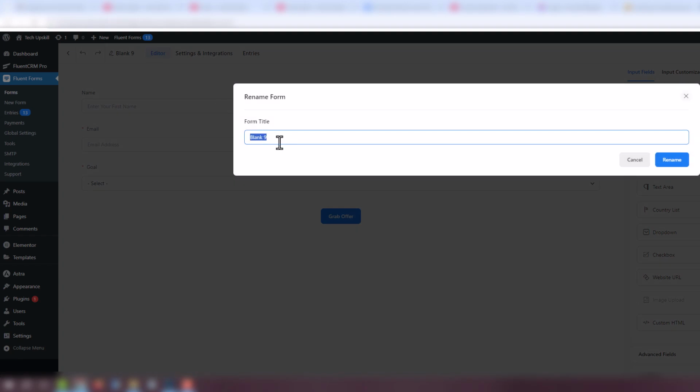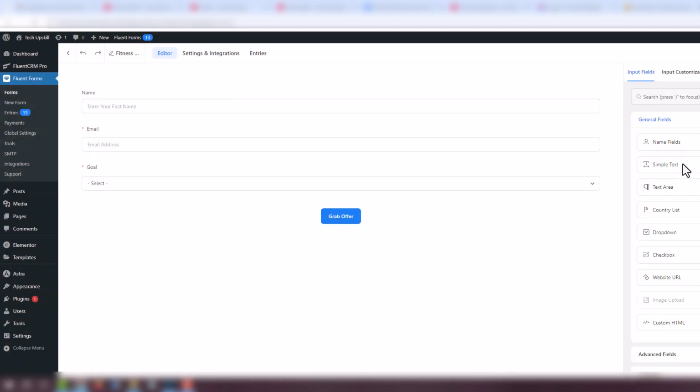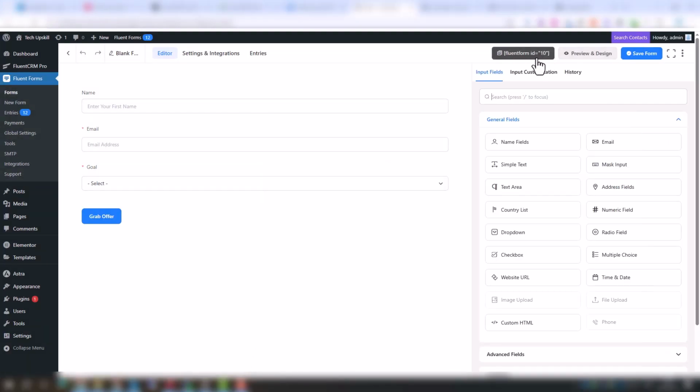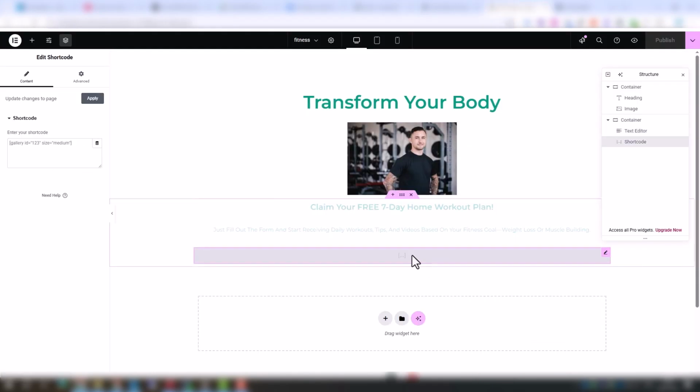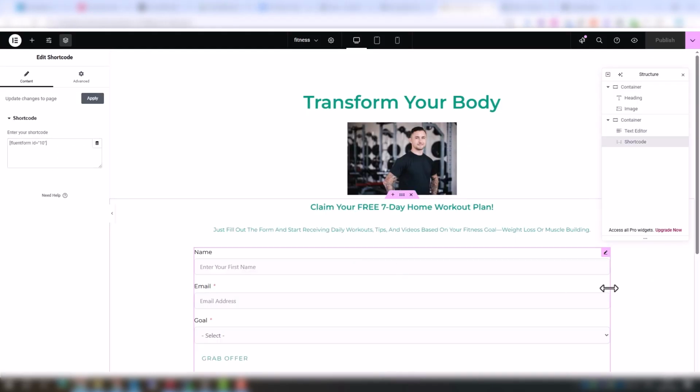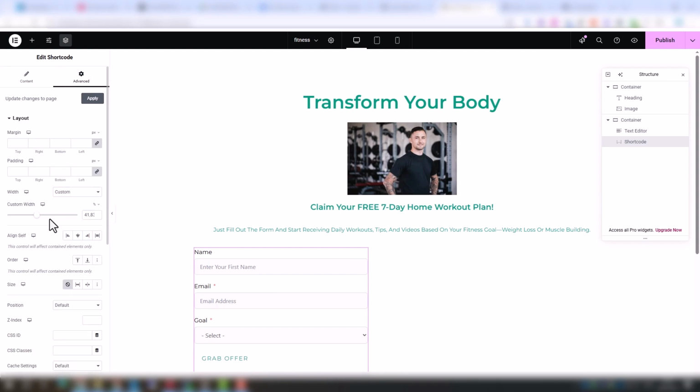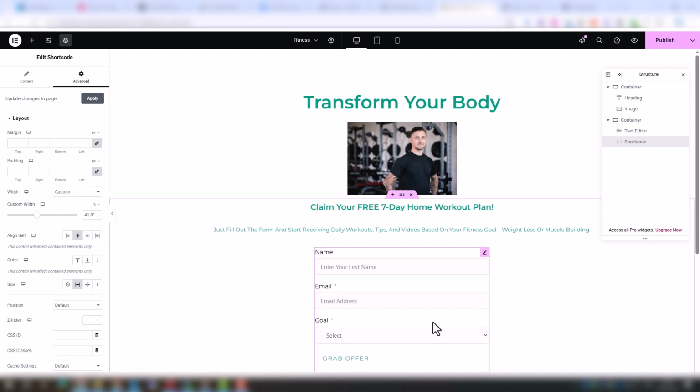Once the form is saved, give it a clear name like fitness goal to keep things organized. Then, copy the shortcode provided. This will be used to embed the form on your landing page. Now, move on to your landing page. Design it however you like. Paste the shortcode into the page, and your form is now embedded and ready to use. Your landing page is now fully set up and ready to collect leads.